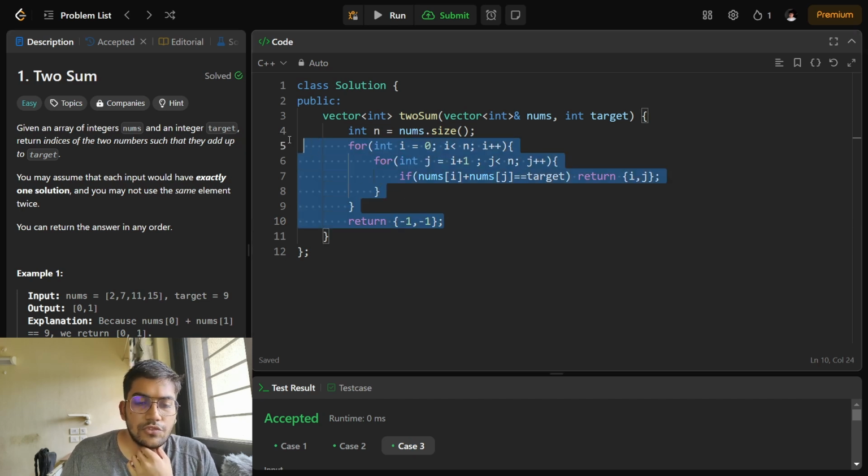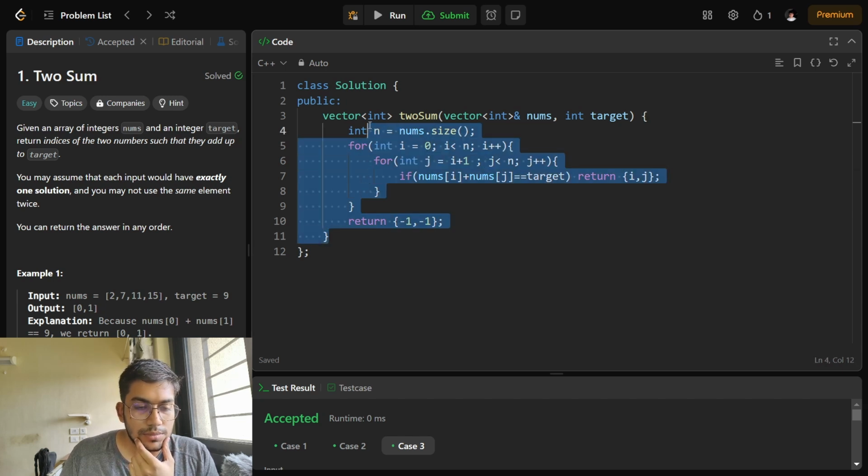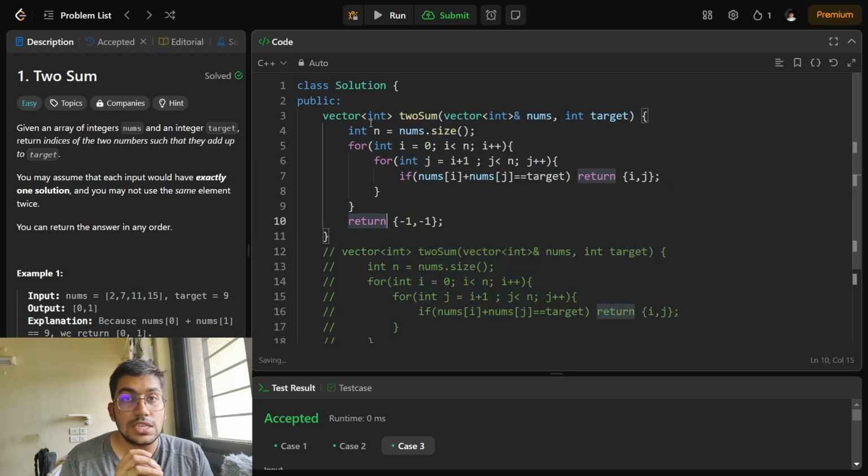So we are using constant space, so order of 1 or constant space we are using in this, and since we have two for loops and both are going linearly from 0 to n and i plus 1 to n, the time complexity would be order of n squared. Right. So that is about this. Now let's just copy this and comment this out, and we will see the next approach.